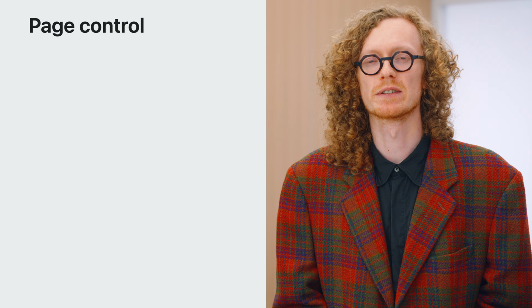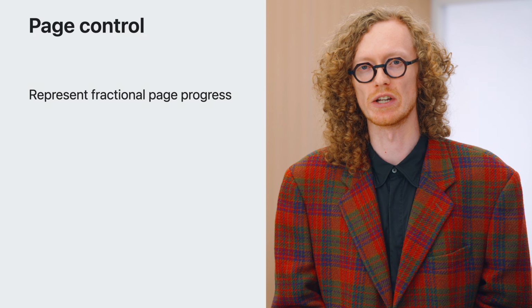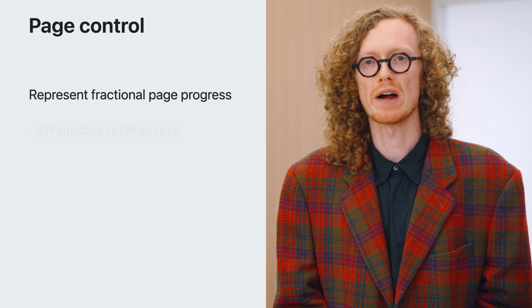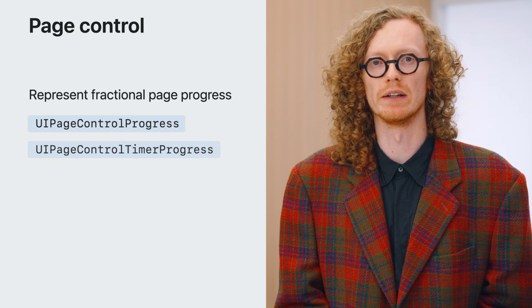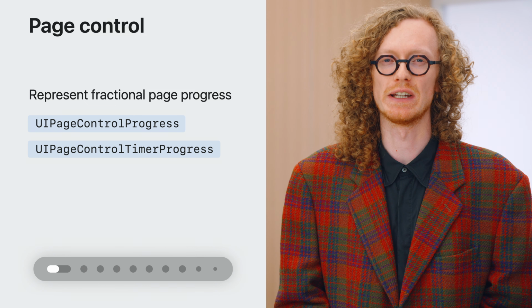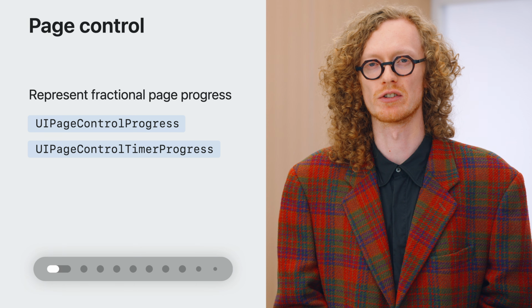UI Page Control has gained new features to represent fractional page progress. Today, page controls are commonly used in apps to display slideshow content that automatically page on a set duration, or along video content. With the new Progress and Timer Progress API, you can now represent the fractional page progress in the active indicator to provide better context on when the page will change.